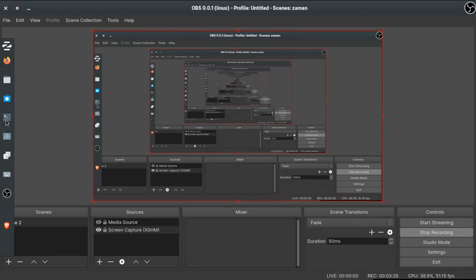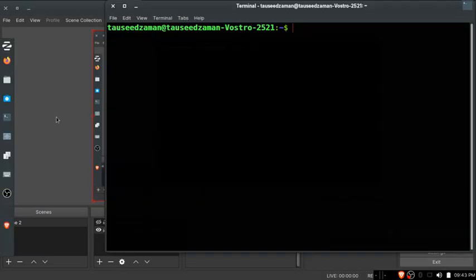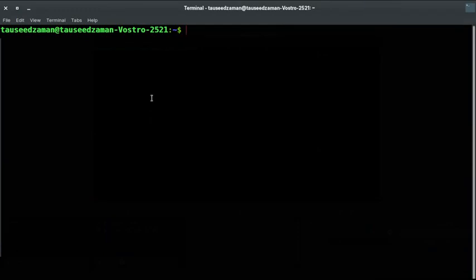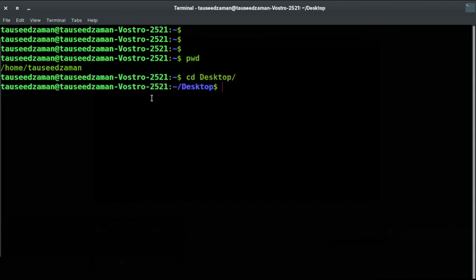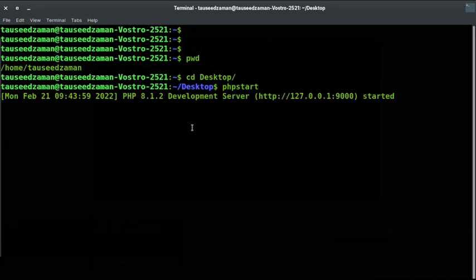So let's open another terminal, and let's go to desktop. Let's start a server here. So the command was php start, just run this command and hit enter. As you can see, the PHP development server has been started with the port and the host that we provided there in the .bashrc file.